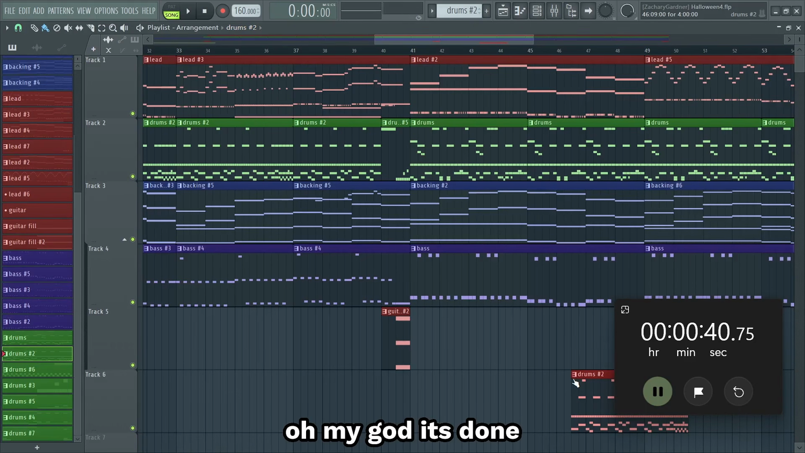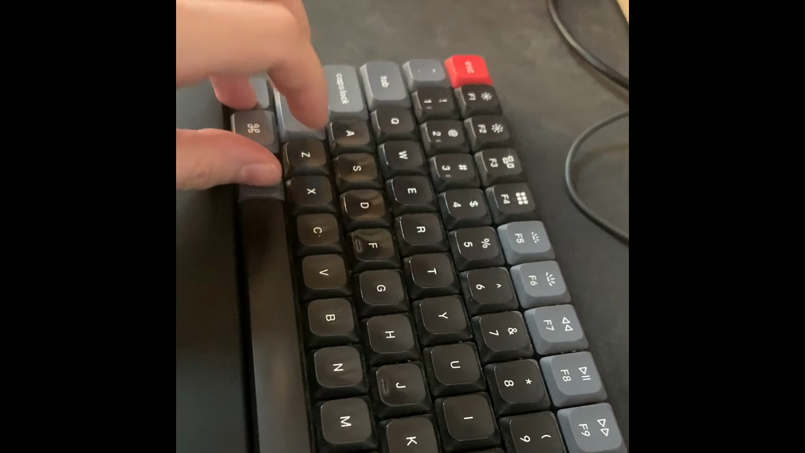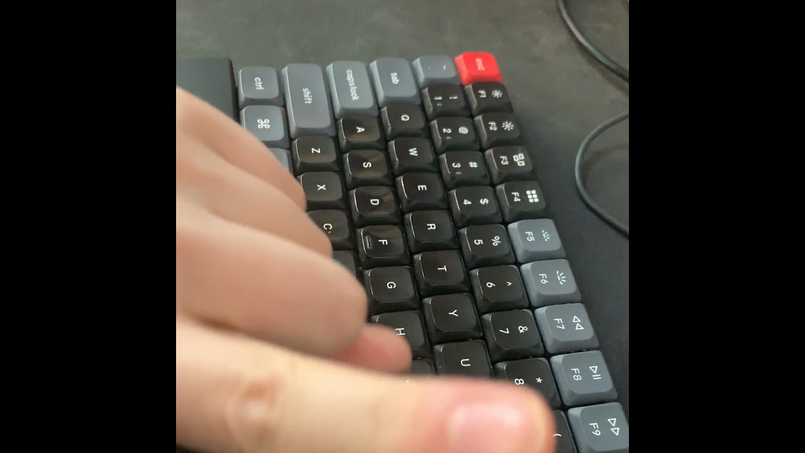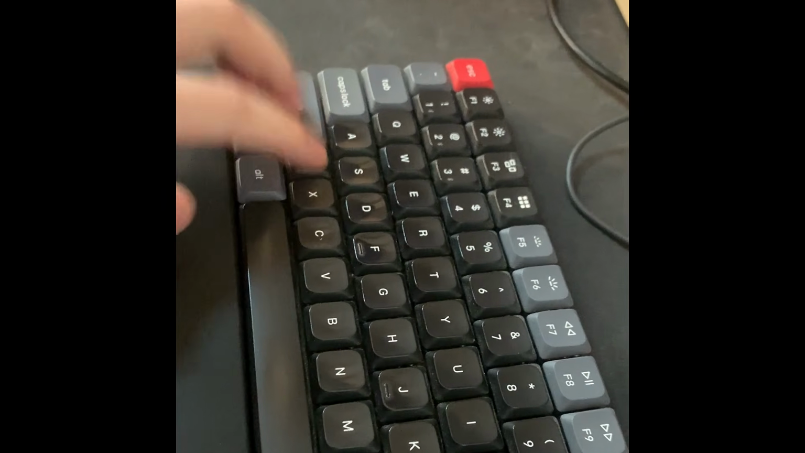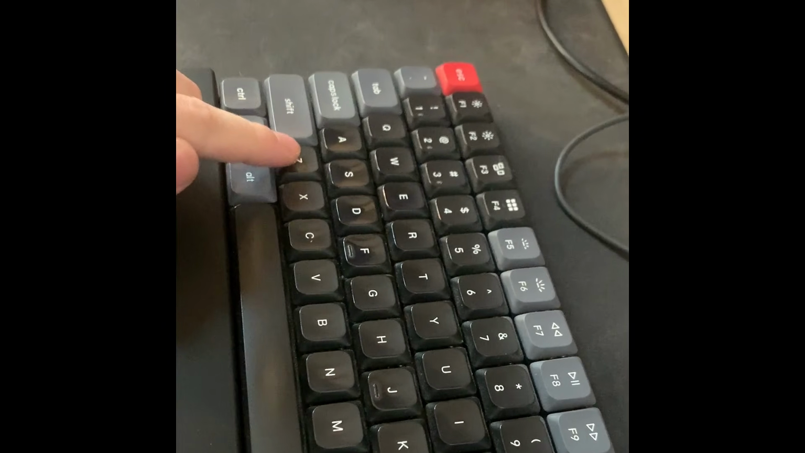Luckily, most of the hard-coded shortcuts are competent, though I do have to mention that redo is Control-Alt-Z, which is just wrong. It should be Control-Shift-Z. I have literally never seen another program that uses Control-Alt-Z for redo ever.